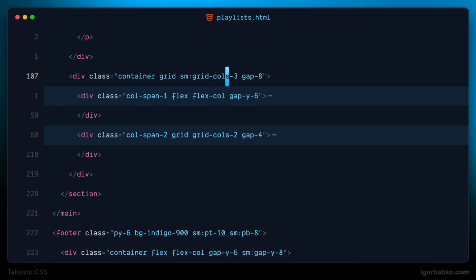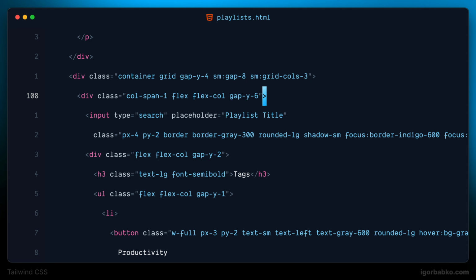Then we'll set the gap between child elements on mobile devices to 4 units, but for bigger screens, the gap will be 8 units. We're going to add the prefix sm to the col-span-1 class. This is the element which wraps the block with filters and the input field. Let's also decrease the distance between the input field and the block with text. Set it to 4 units for mobile devices, but for bigger screens, we'll increase the spacing up to 6.